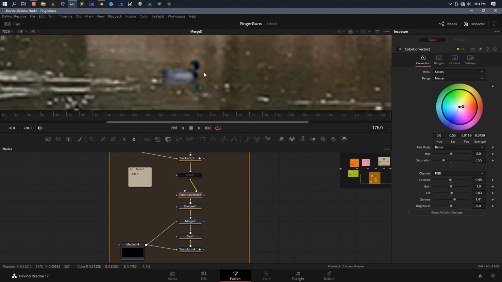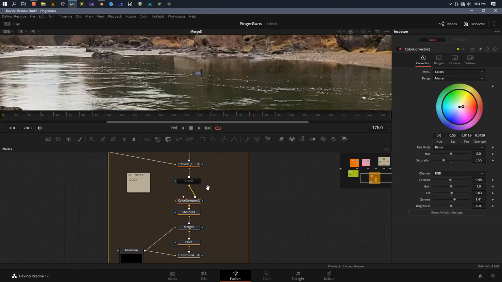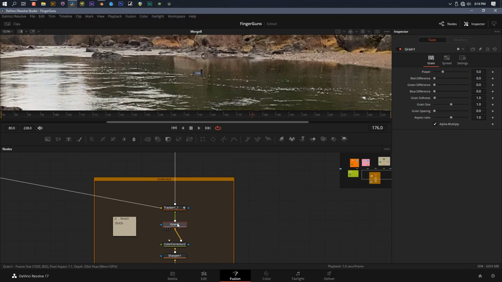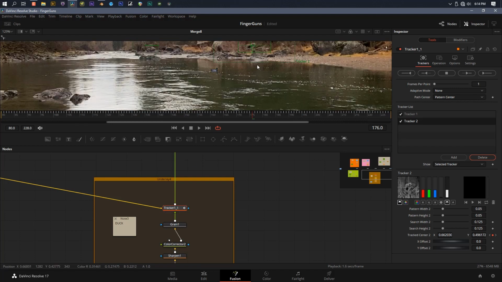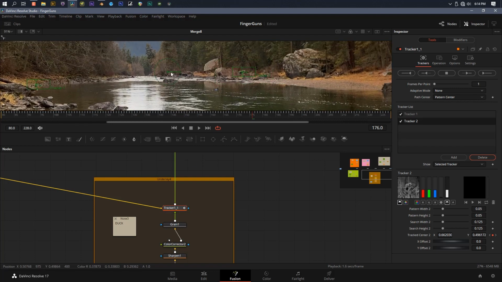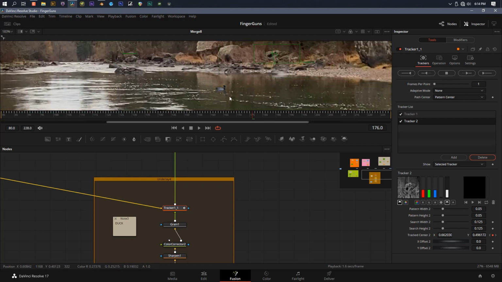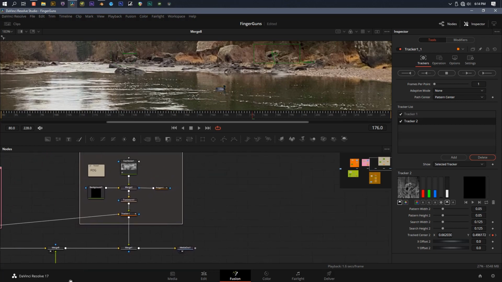Run it through a color corrector to kind of match your levels a little bit more. And then finally we dump some grain over the top of it to really just help blend it in and help match the rest of the shot. This too is tracked into the frame, except this time I used some rocky points here and here. They're about the same spot, and that just allows me to make sure that the duck is gonna move exactly the way it needs to.